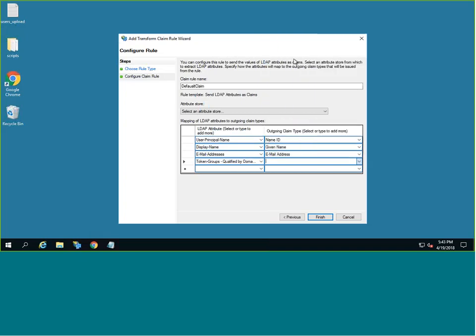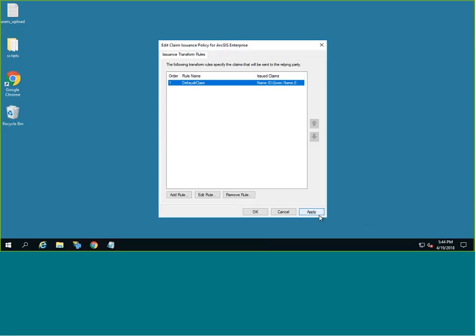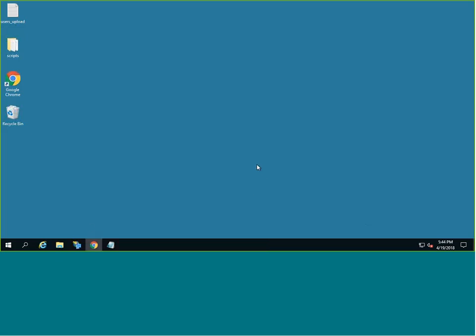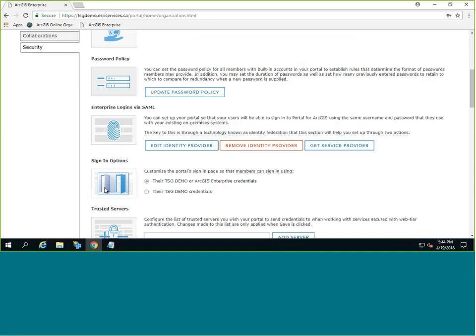So I have all my information set up. I forgot to select my attribute store, which will be Active Directory. And then I'm going to click Finish. I'll click OK, and now this claim is created. Now I should be able to go back.